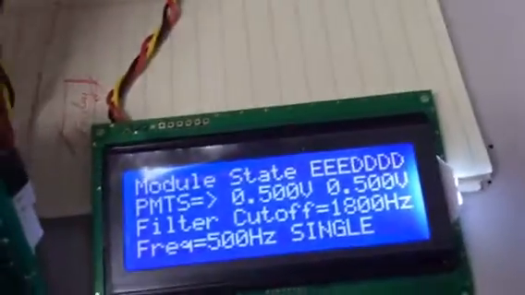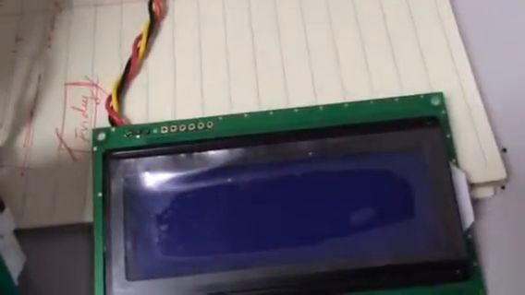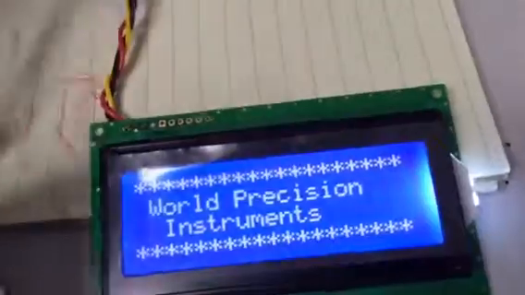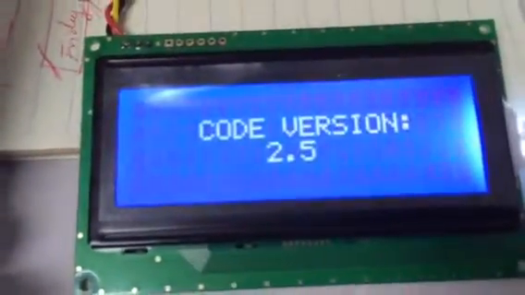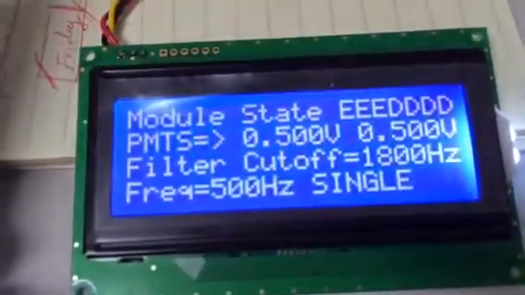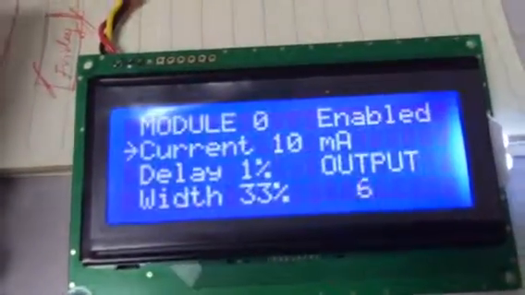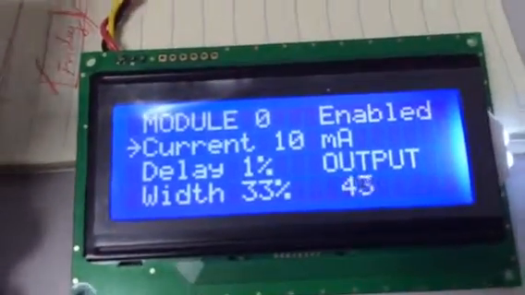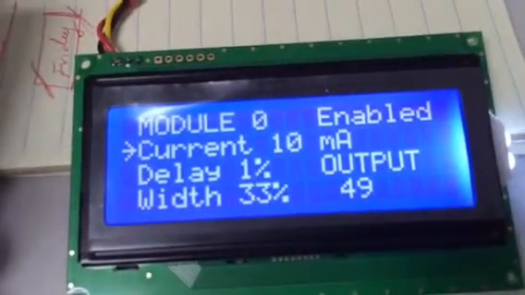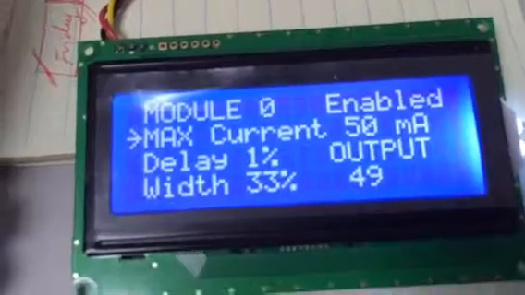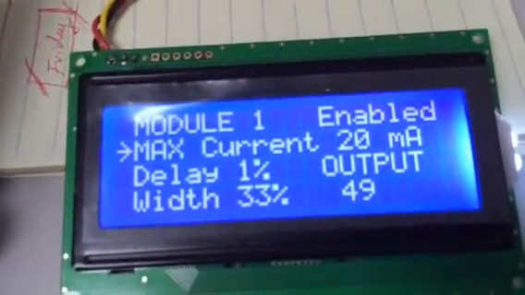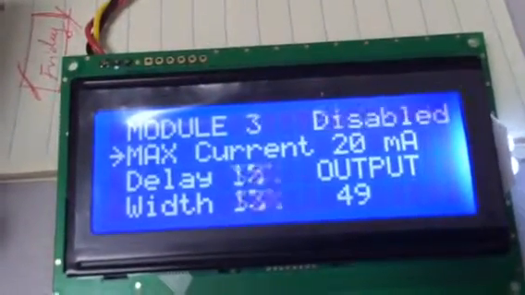So now if we turn off the unit, turn it back on, it's going to display version 2.5 code version. We go to module setup again. That was the current that was set. We go to the maximum and it's 50 milliamps, so it kept the value. If we go to the other modules, they're going to be sitting at the default number, which is 20.